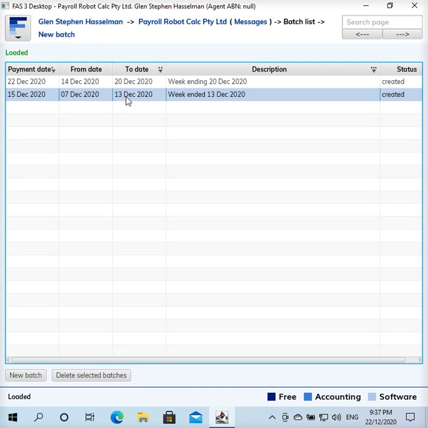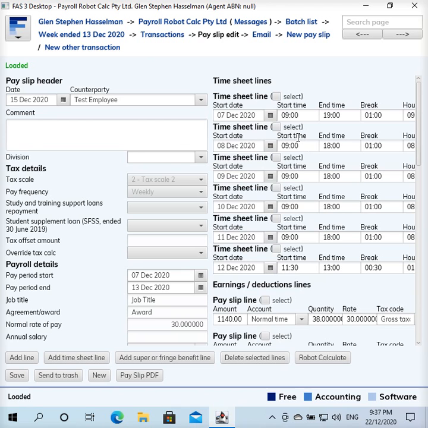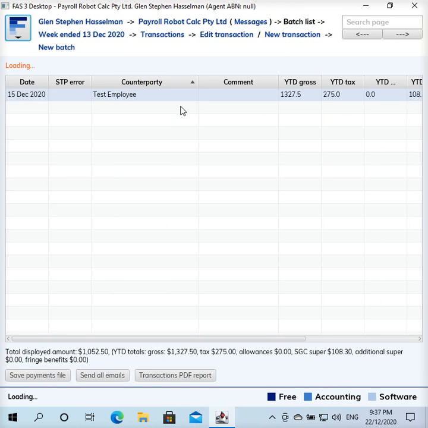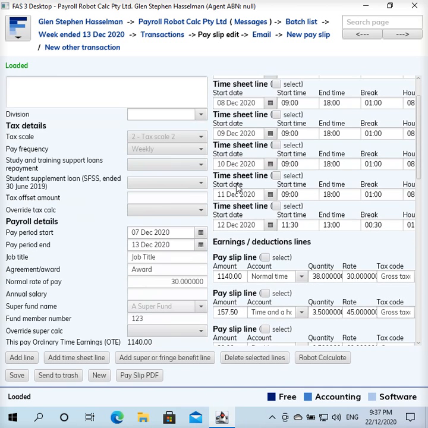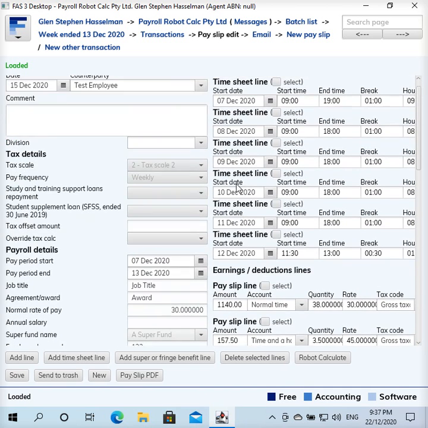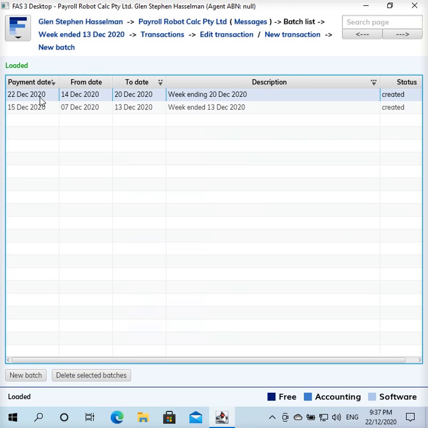Okay, it's a bit of mucking around here because I've clicked on the wrong payslip, and again I'm clicking on the wrong payslip. The more recent payslips are at the top of the list. Okay, third time lucky.